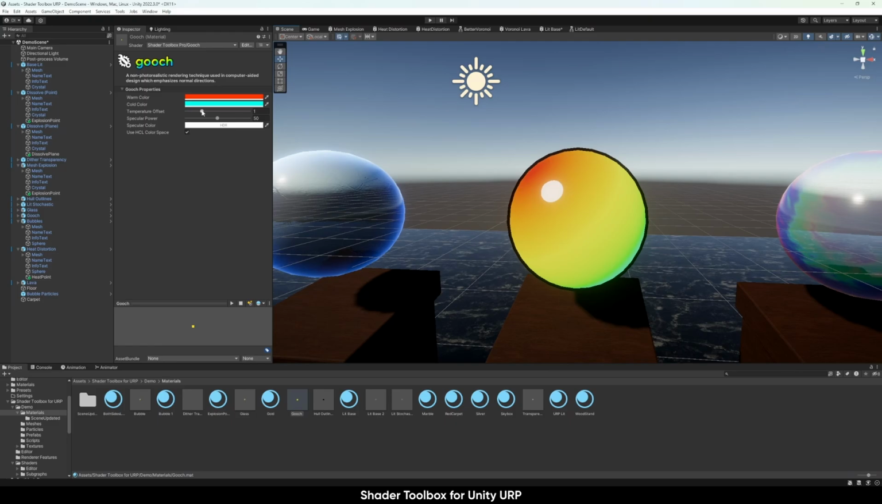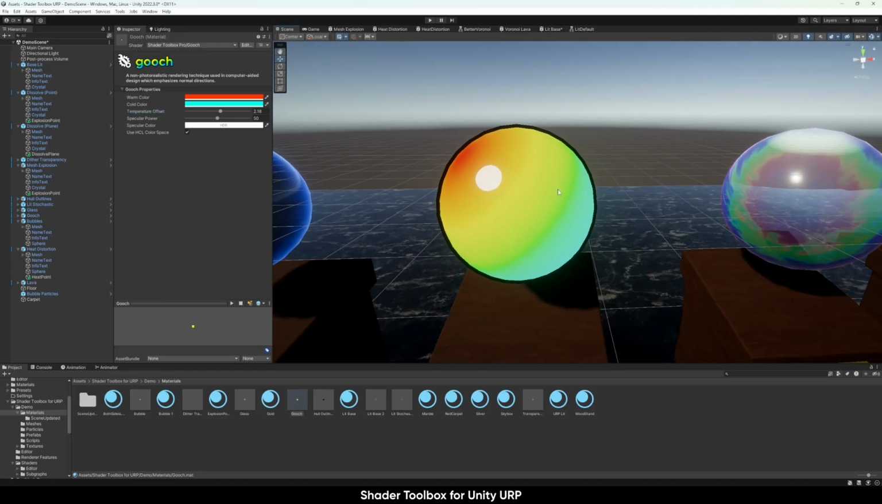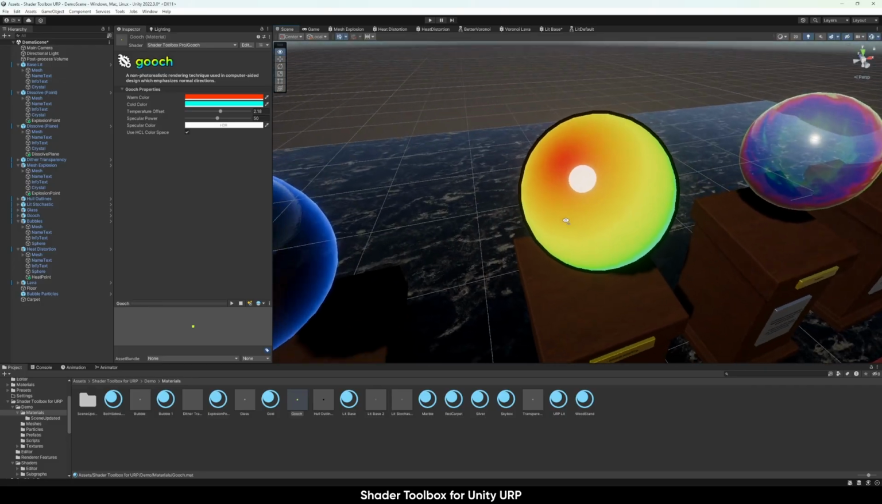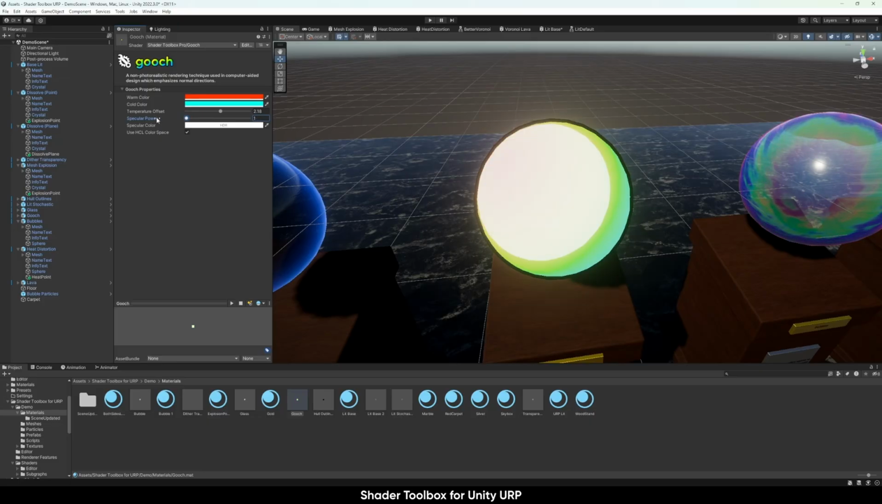Then we have the temperature offset, which is controlling the mix between the warm and cold. And then I also have added the specular highlight. You won't see this in every Gooch shading application, but I thought it would look quite nice and stylized, so here it is. If you increase the power, the highlight gets smaller, vice versa. You can make it really big if you want. It kind of looks a bit crazy.